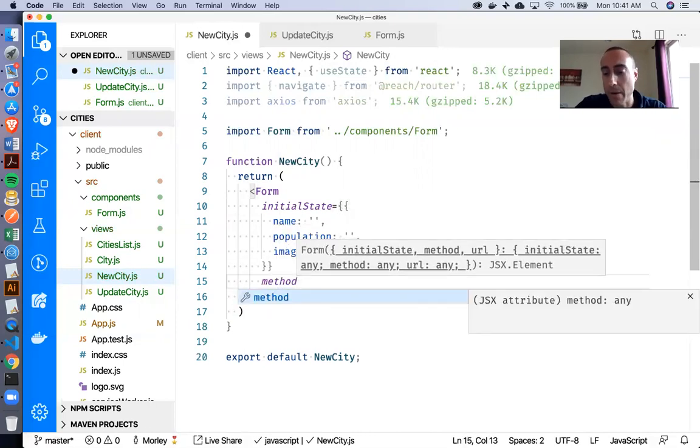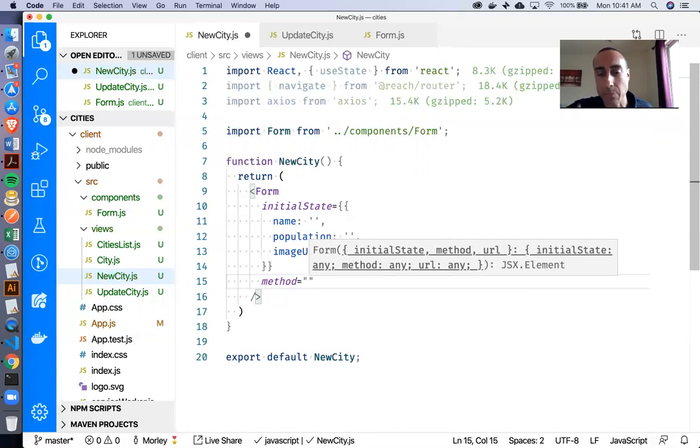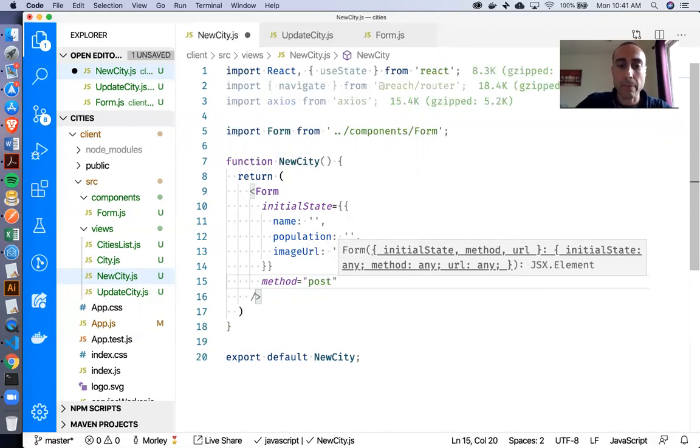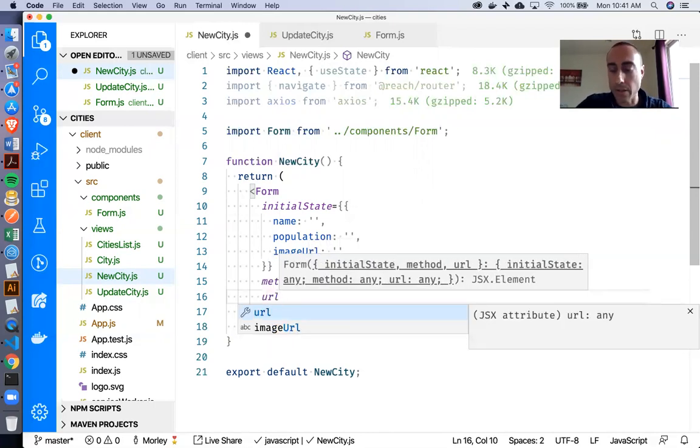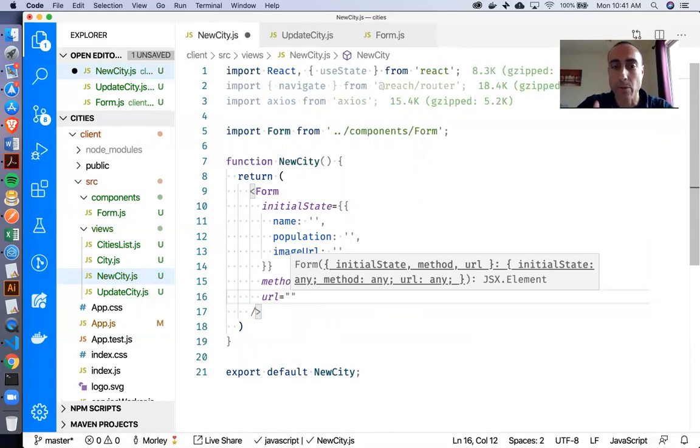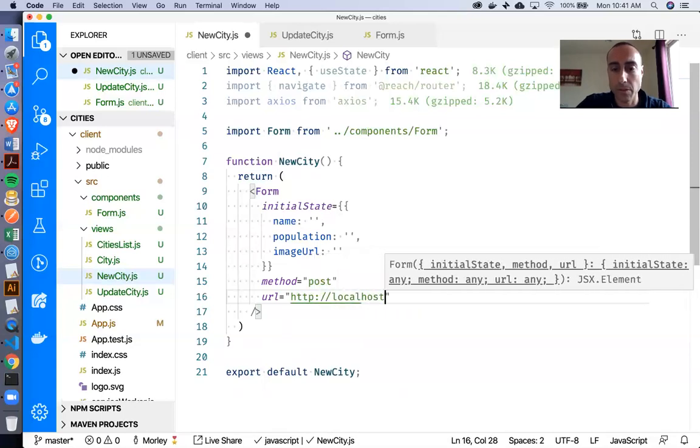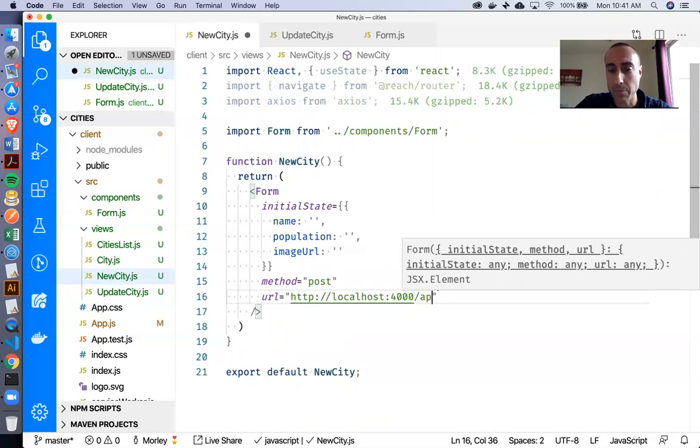I want to say what my method is. In this case, since I'm creating a brand new city, I'm going to use a post method, right? And then the URL is where I want to send the request when the form is submitted. So I want that to be sent to localhost 4000 /api/cities, right?